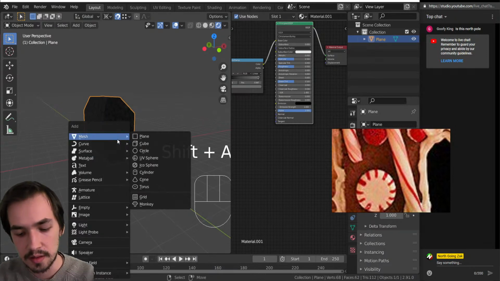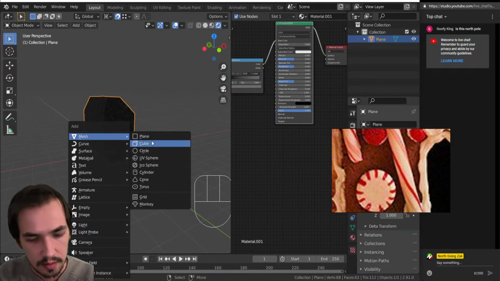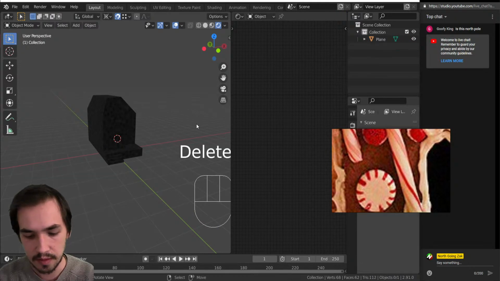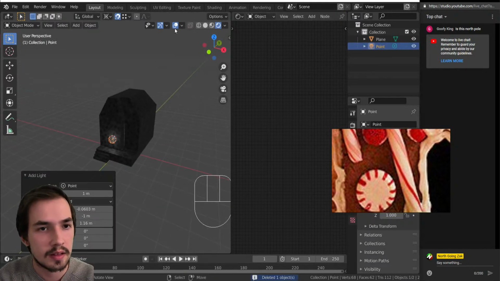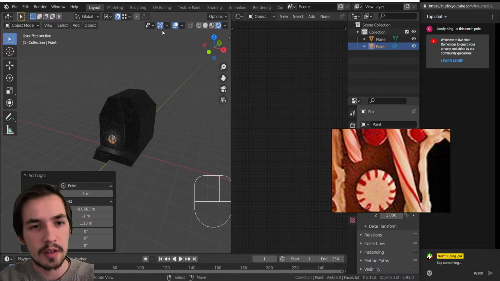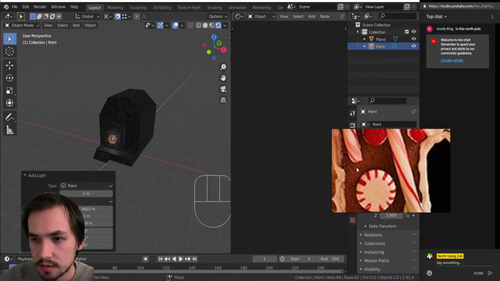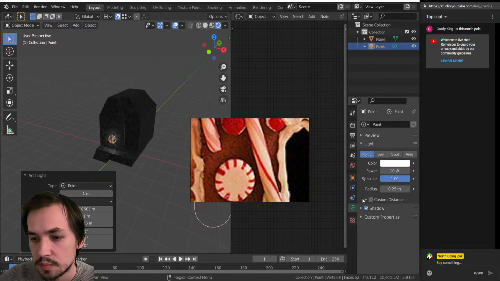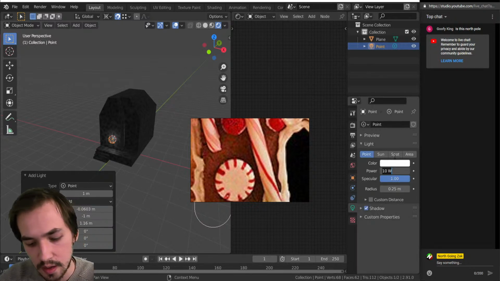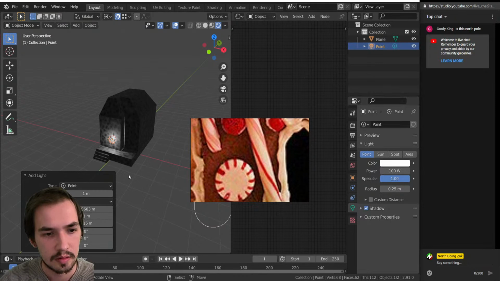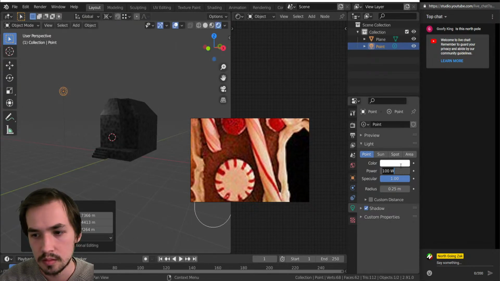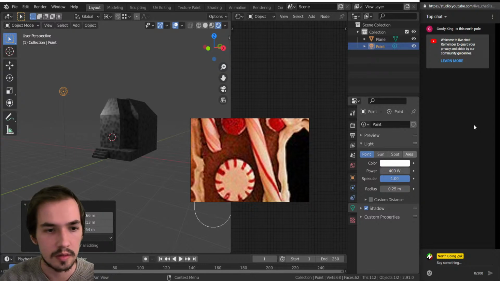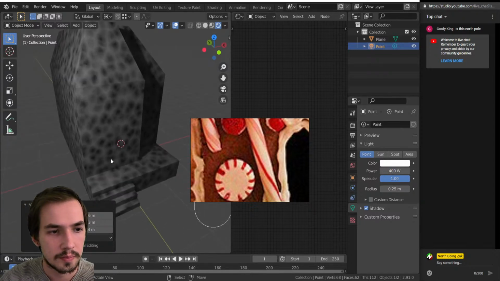And put some lights in there so we can see what we're doing. So let's use a point light for now. Shift A to add, and then the light menu, and then the point light. So let's adjust that in these properties. Let's try 100, and let's try 400. Yeah, looks good.